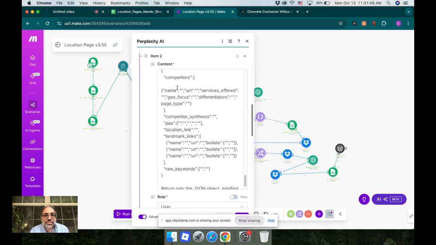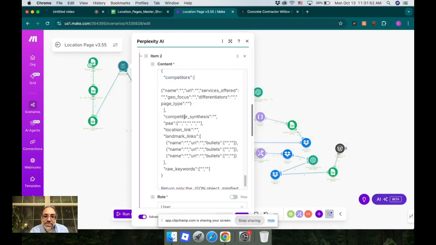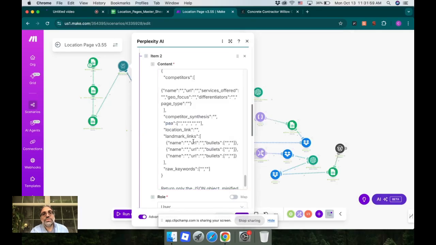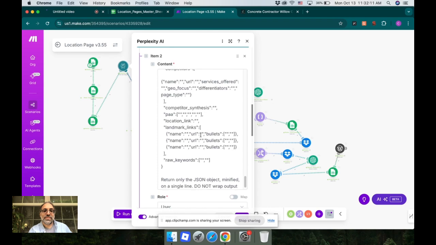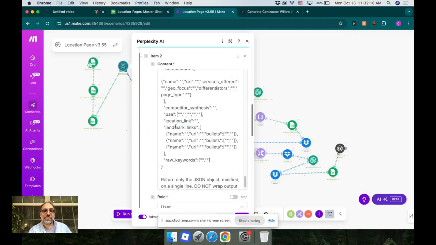So you can see it's in this format. It's JSON format. It's got the competitors here, competitor synthesis. It actually pulls PAA questions, which are People Also Ask questions from the Google SERP. Those are used and integrated into the content. Now, we don't do an FAQ section on this particular page for locations, but the questions nonetheless get incorporated into the content. We've got the location link, which gets returned from Perplexity, and I showed you that, the Wikipedia link.